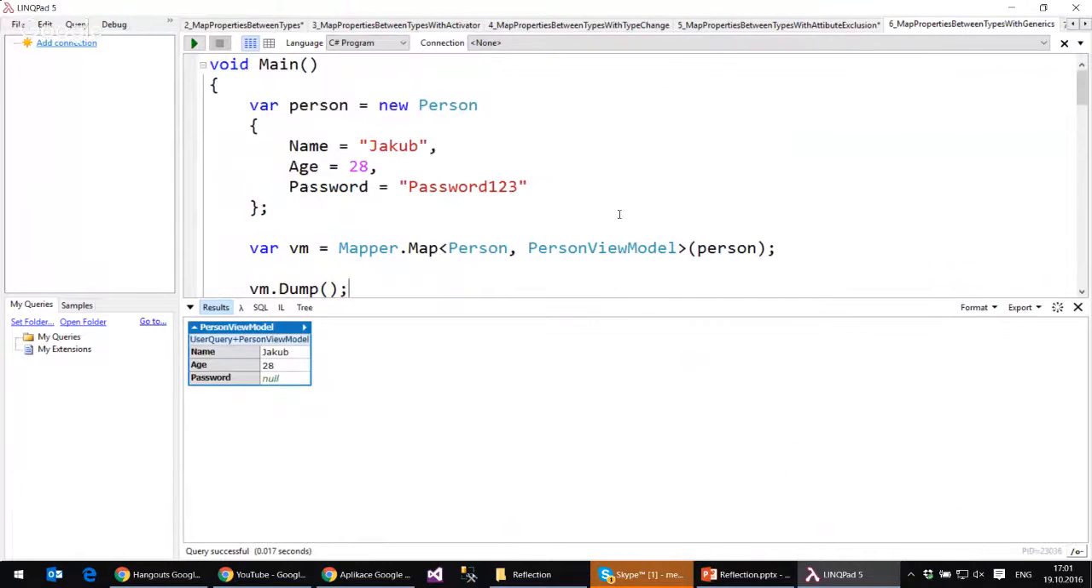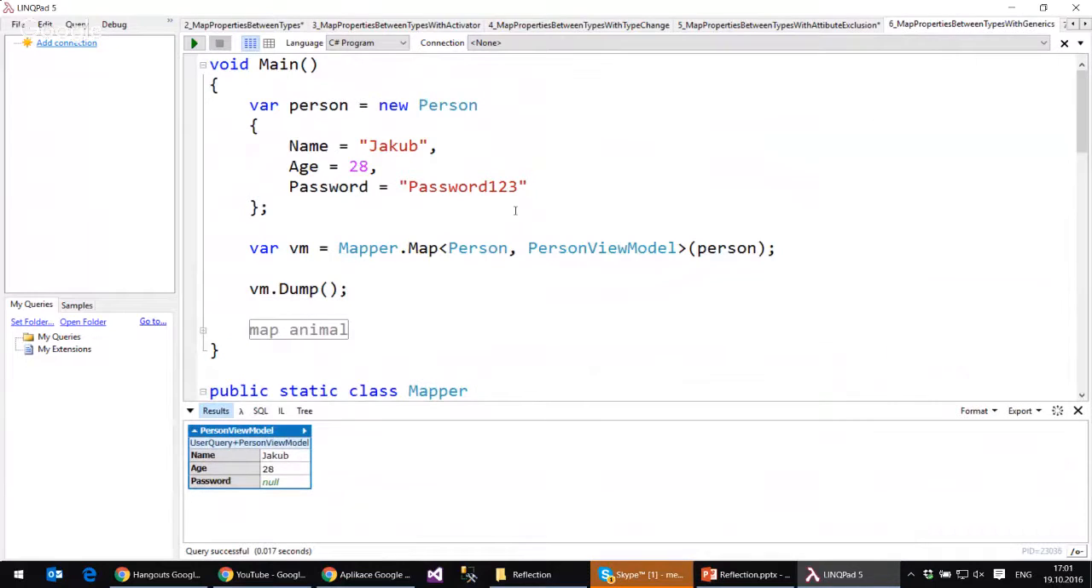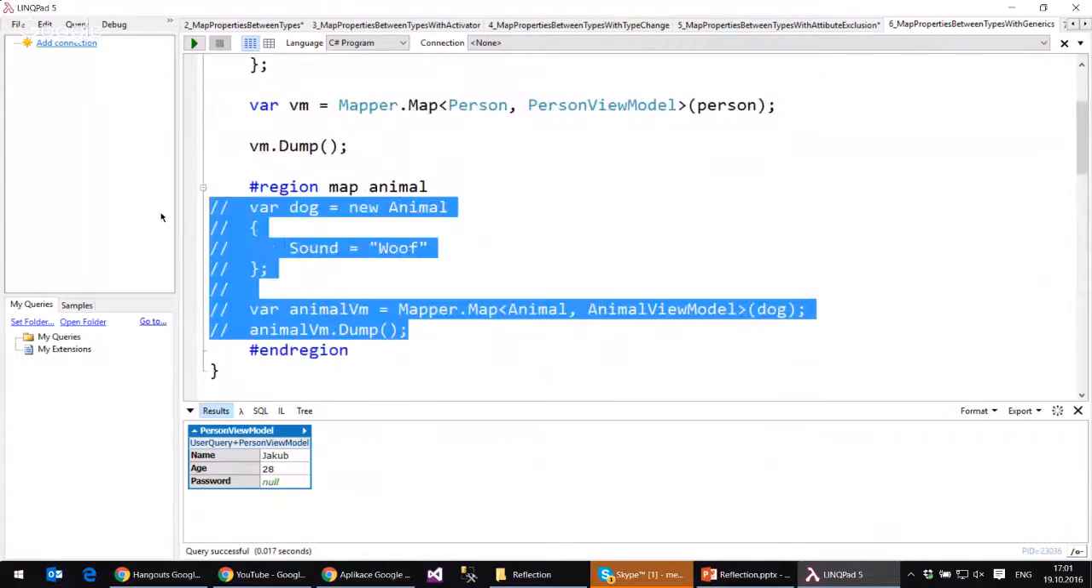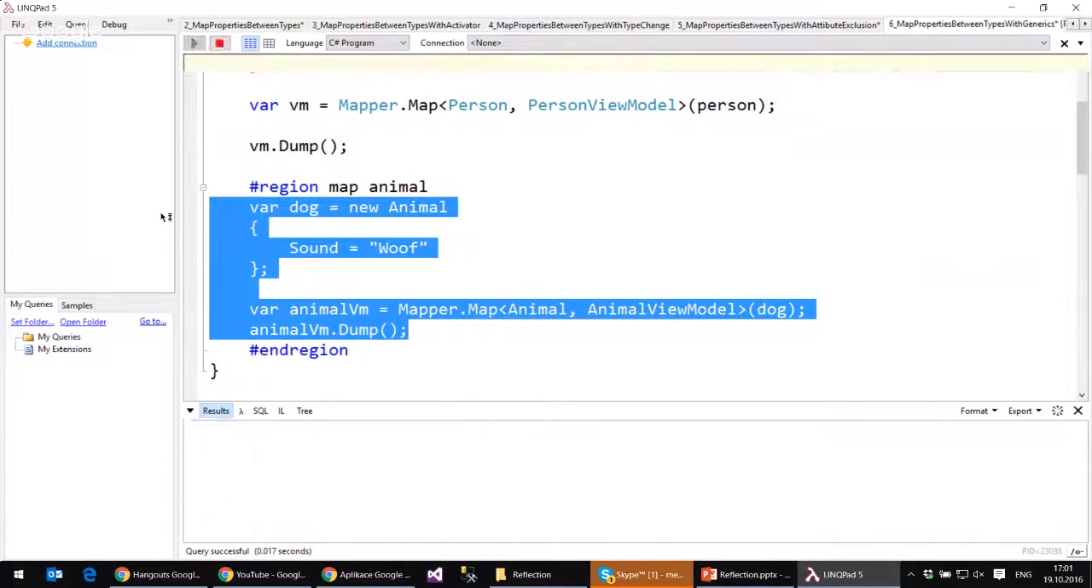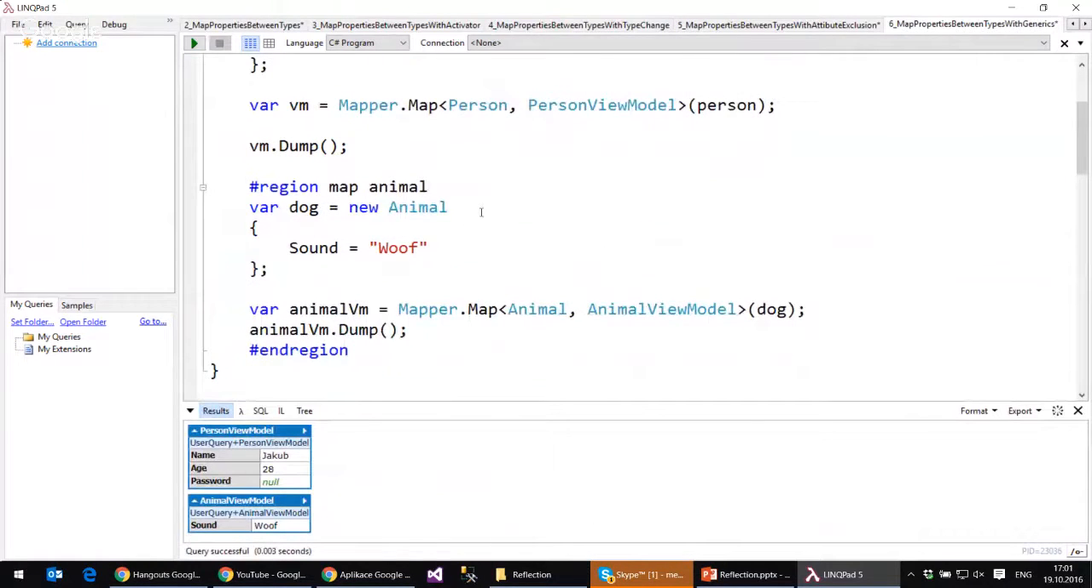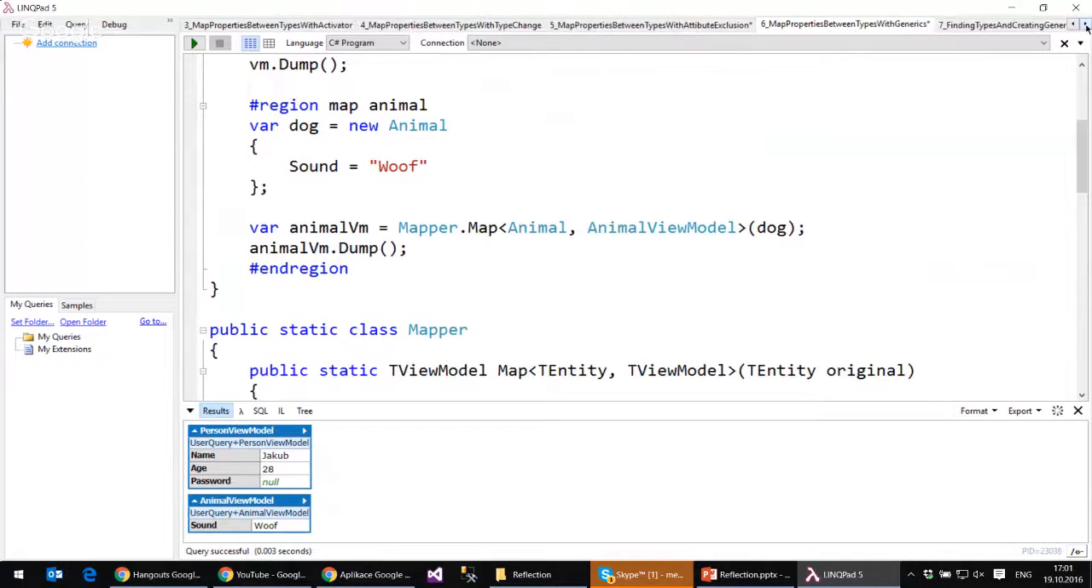Ooh, it still works. And not only can we map people, we can also map animals. So it works with other types as well. So it's a reusable, awesome solution that obviously everybody here wrote at one point in their lives. Sure.